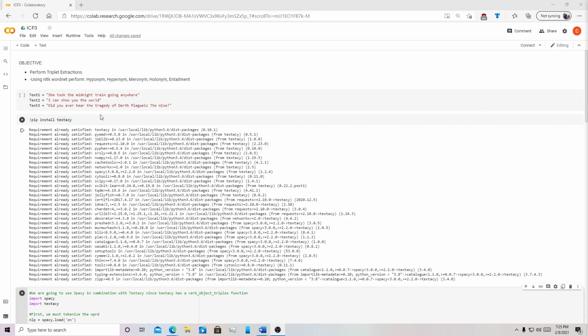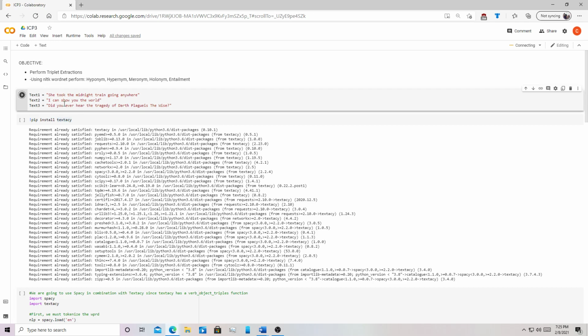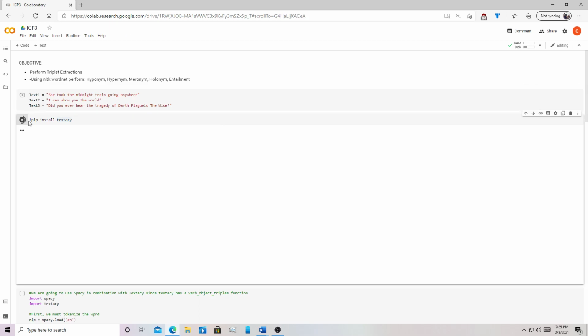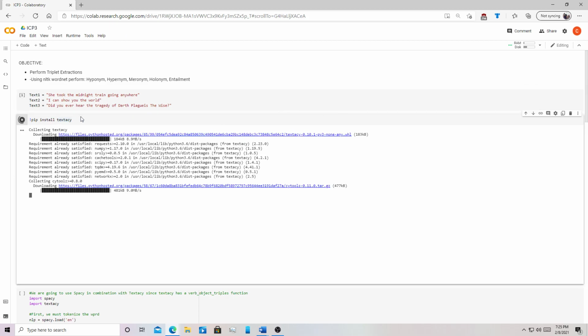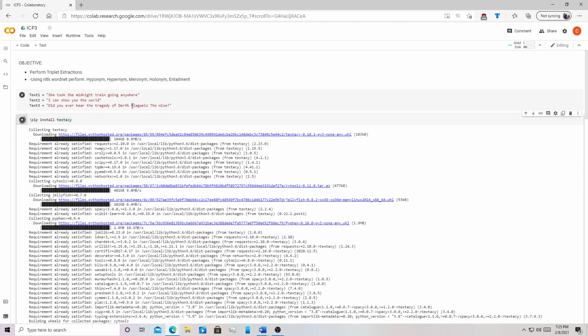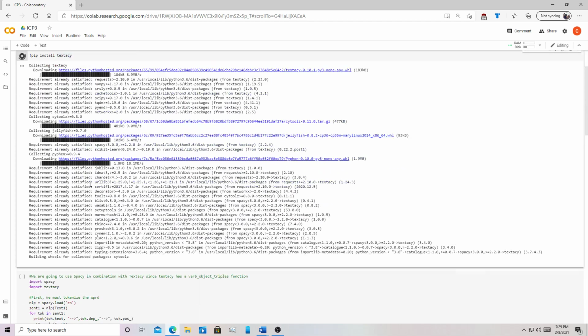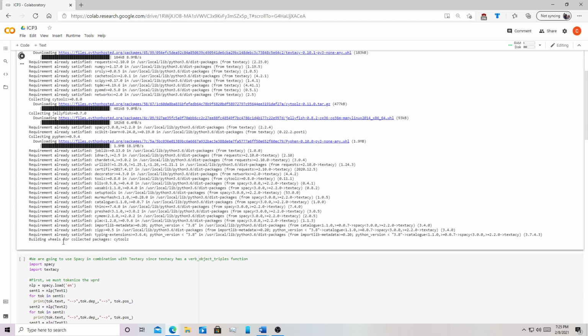I chose three sentences. Text 1: she took the midnight train going anywhere. Text 2: I can show you the world. And text 3: tragedy, Darth Plagueis the wise. The first thing we need to do is install the right components. I found a program called Textacy, which uses spaCy and is able to do triplet extractions pretty well and pretty simply. Once this is installed, it takes a little while to build wheels.